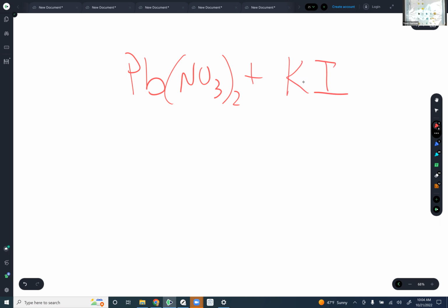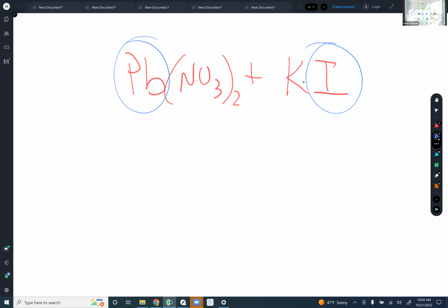So I had Pb, which is lead, NO3, and it has a 2 with it, and it's going to combine together with KI. Now, they tell us on the sheet that it's going to be the Pb and the I that are going to combine together, that we see the color from. The other one was just dissolved into the material.